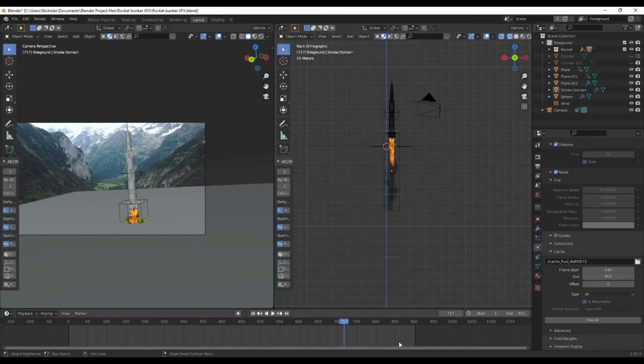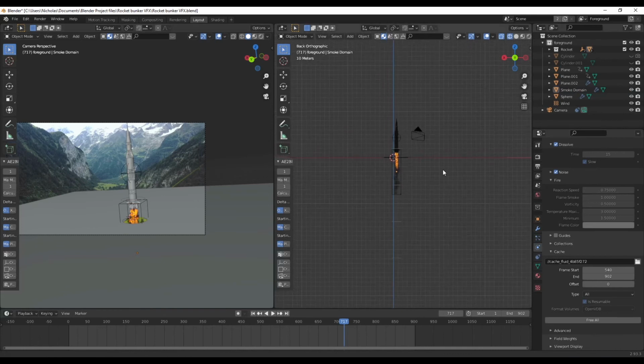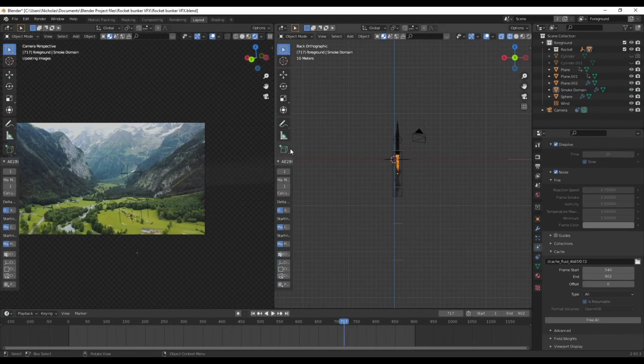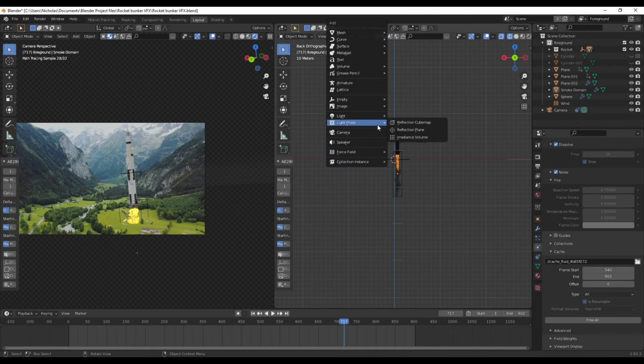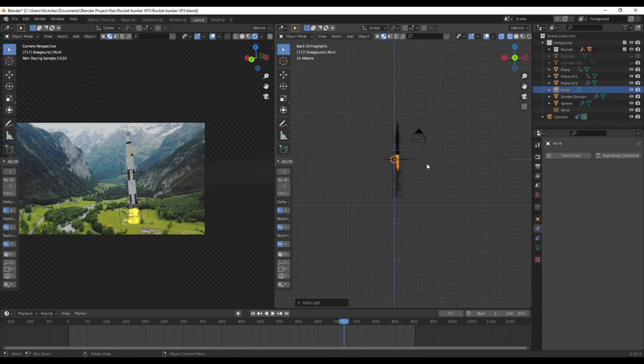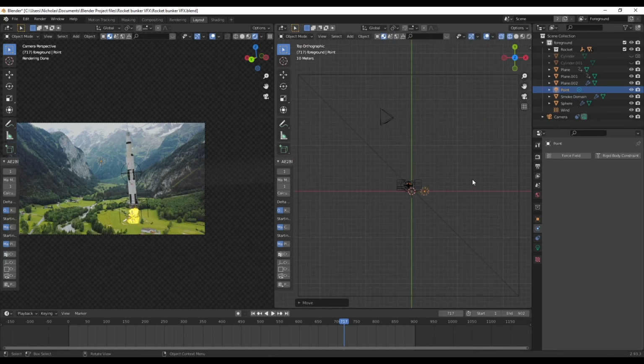Alright, so that is looking good. I want to hit the rendered view here, and then I'm going to add a light. I'm thinking maybe I'll add just a point light. Just for now, I guess we'll add a point light over here somewhere, and I want it to be on the side of this rocket here. Okay.